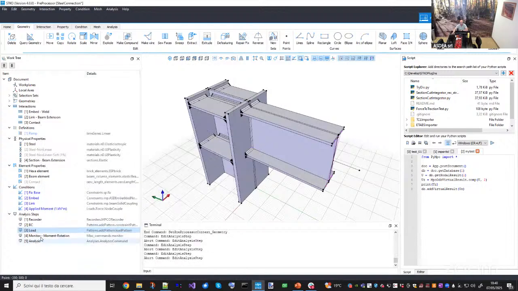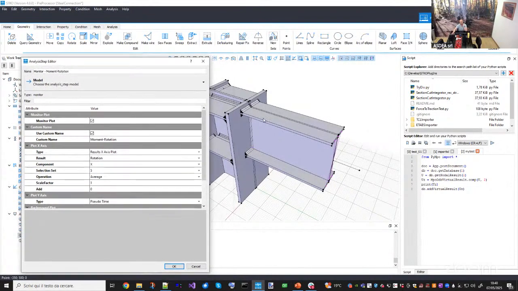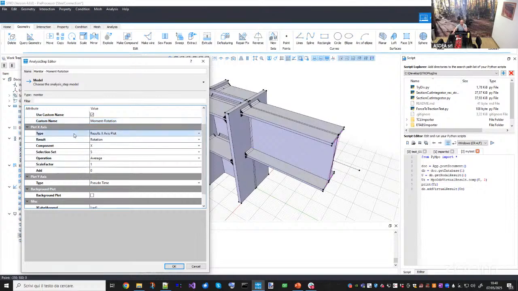Just before running the analysis, I set up a monitor because I want to record the moment rotation of this assembly. So I gave it a custom name, moment rotation. In the x-axis, I want to plot the rotation about the x-axis on the selection set called control node. The control node is a selection set using only this end node here. I use average as an operation, and I already explained this one in many examples.